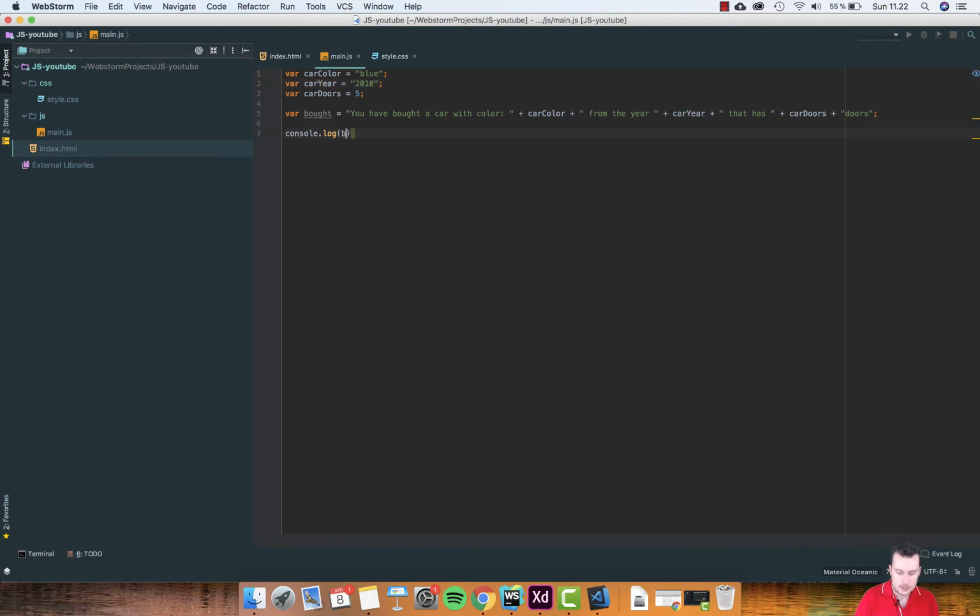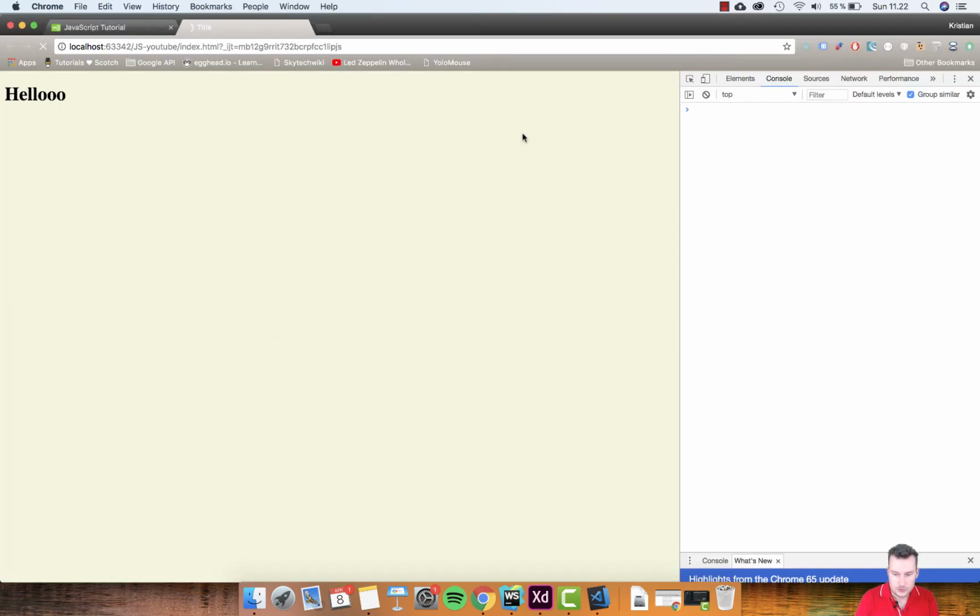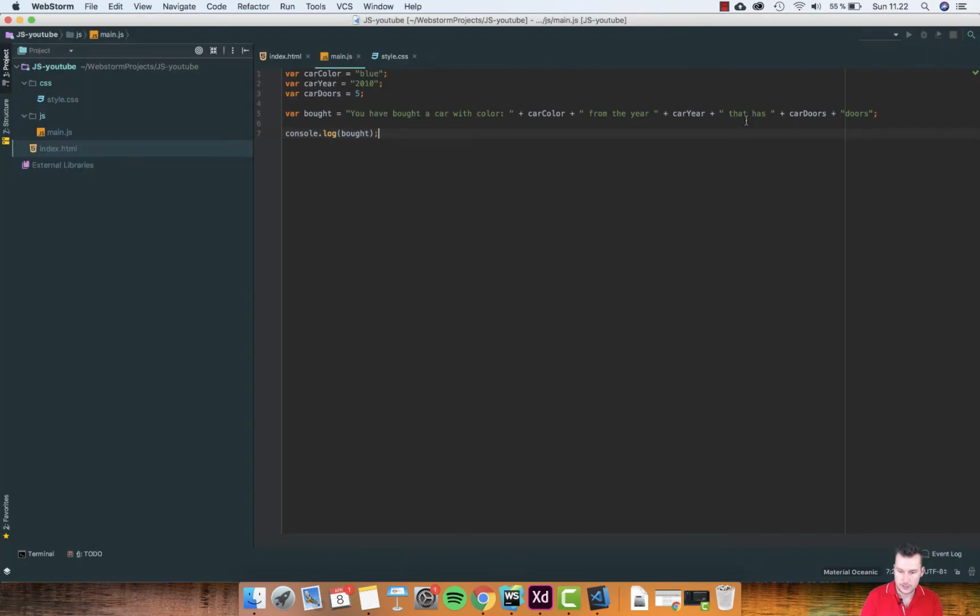So let's try typing in bought here. Let's go out to our browser and see: you have bought a car with the color blue from the year 2010 that has 5 doors. I'm just going to add a space here real quick. And if I change anything here, say I want an orange car from the 1940s that has 2 doors.